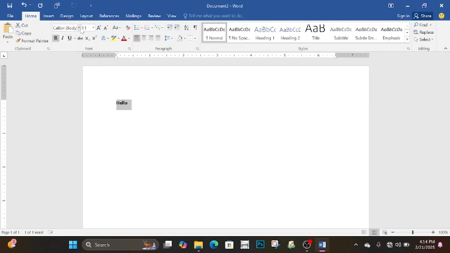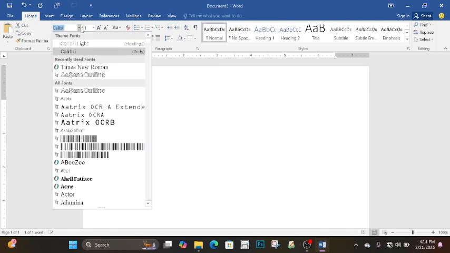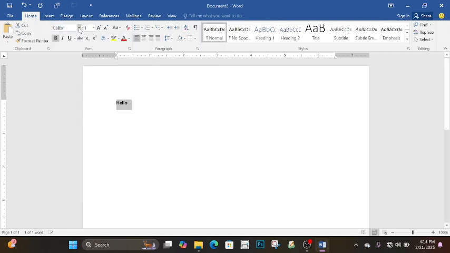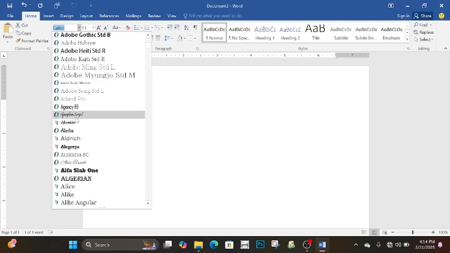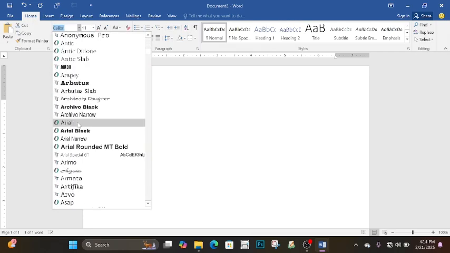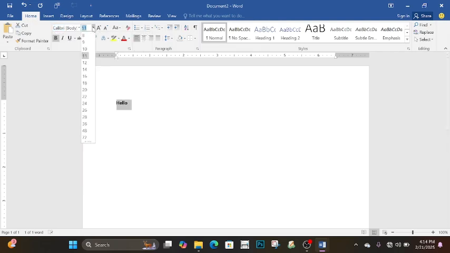We also have what is called the font style. You can change the font style by clicking on this drop-down arrow here, and you see many types of font style that you want to apply. You can also change the size of the text you have written on your document, but make sure you highlight it. Highlighting is the same thing as selecting.